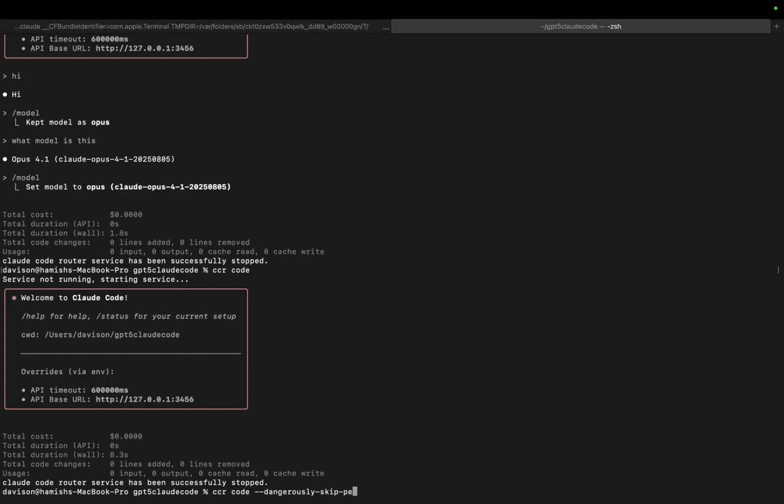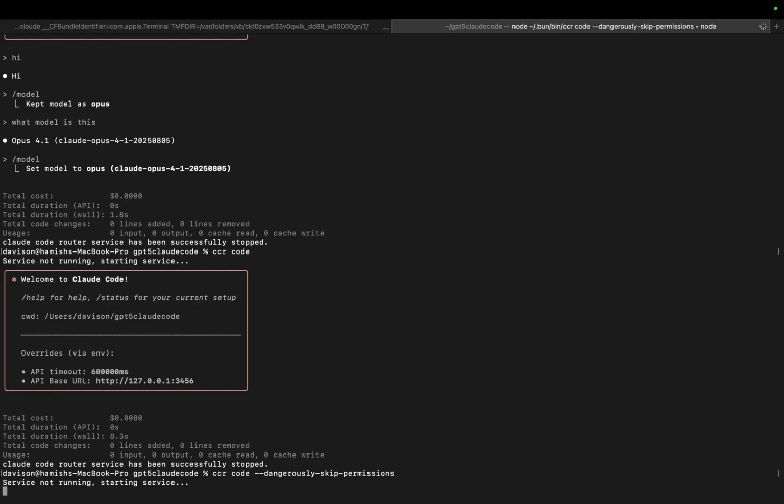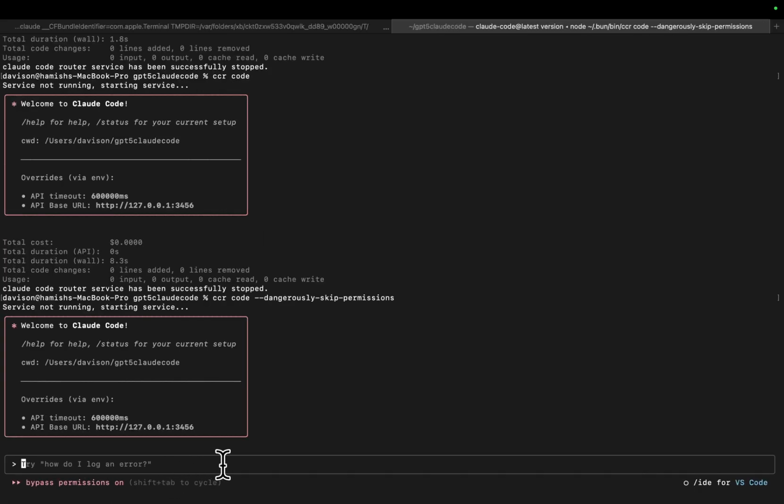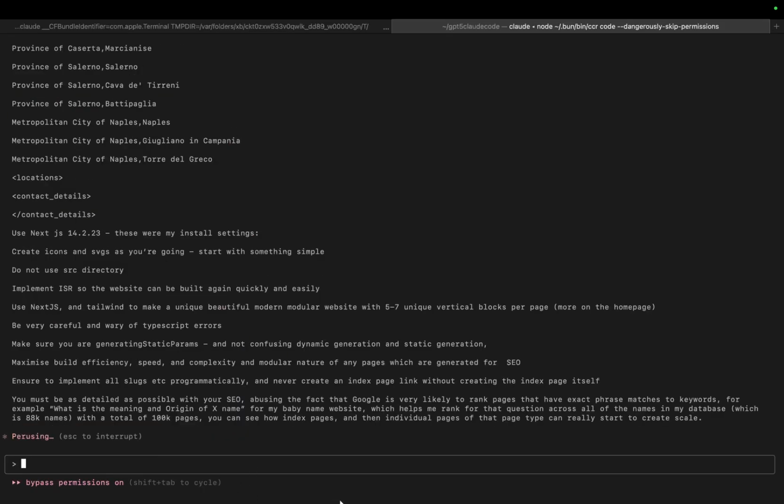Dangerously skip permissions, I'll try. Looks like that might have worked. Yep, bypass permissions on. There we go. And then we'll put the prompt, and then I'm going to go to the pharmacy because I'm on holiday.